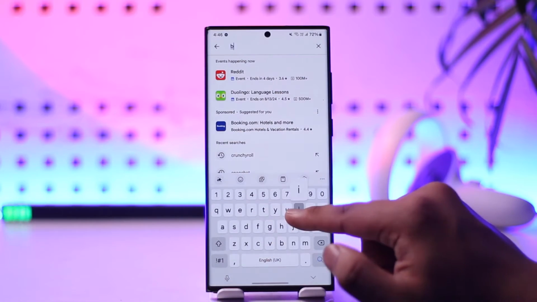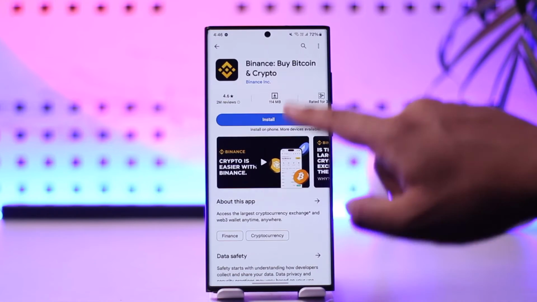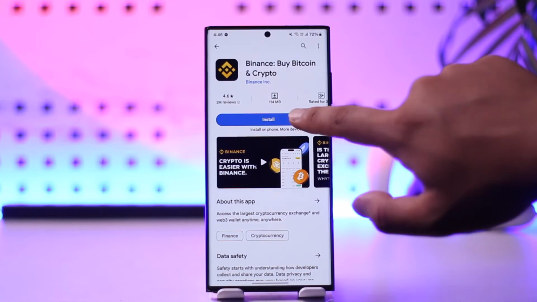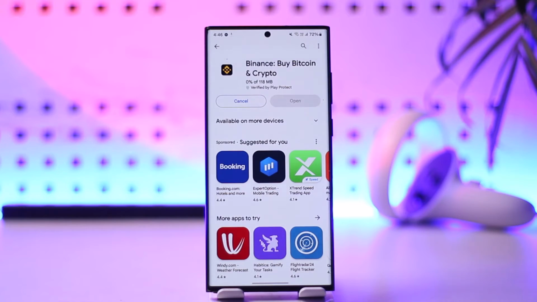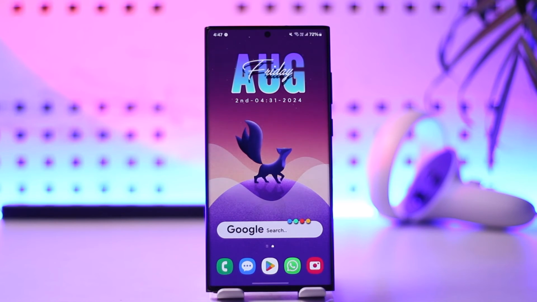Then over here you can simply search for the Binance application. Once you search for the Binance app, you'll find this app, Binance Buy Bitcoin and Crypto. So all you have to do to install it is to just tap on the install button there. It might take some time depending upon the strength of your internet connection, but regardless of that, it should definitely do the job for you. Just wait till the installation process is complete, and then you can open the app and continue to log into your account. And this way you will be able to download the Binance Wallet app on Android.